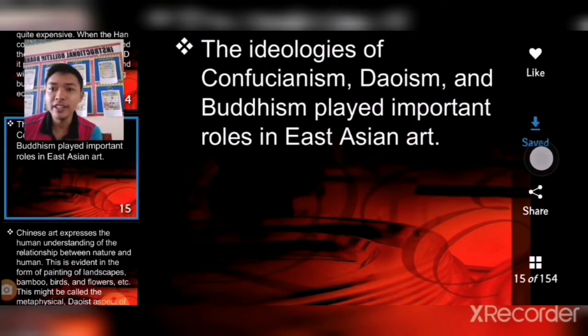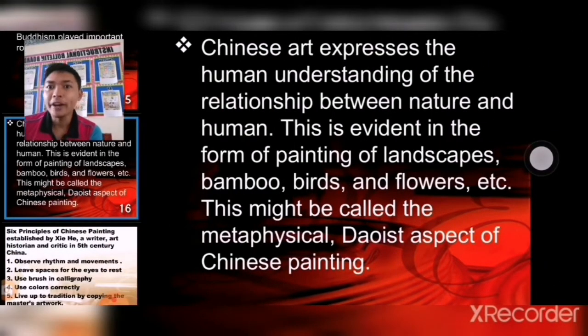The ideologies of Confucianism, Taoism, and Buddhism also played important roles in East Asian art. Chinese art expresses the human understanding of the relationship between nature and human. This is evident in the paintings of landscapes, bamboos, trees, flowers, and so on. This might be called the metaphysical, Taoist aspect of Chinese painting. Metaphysical is associated with what you see with your eyes.